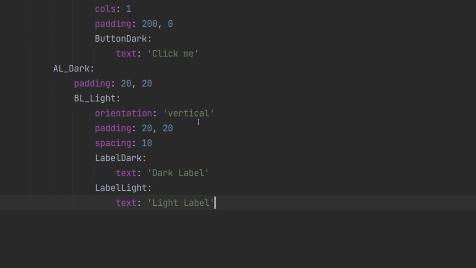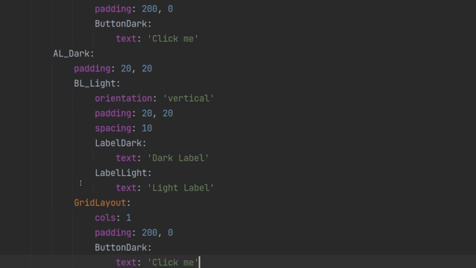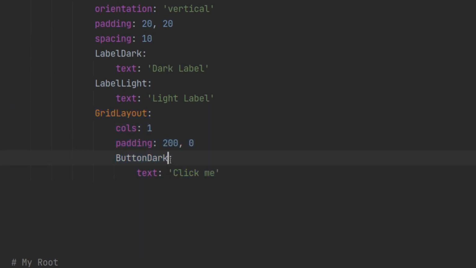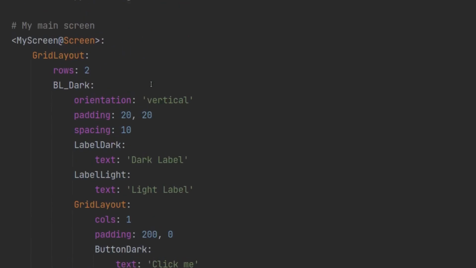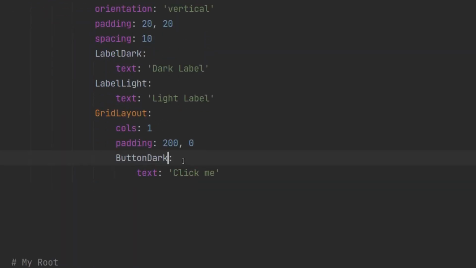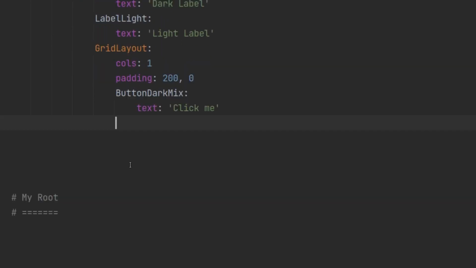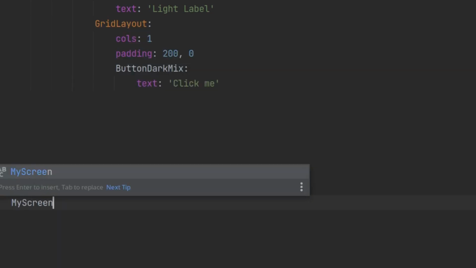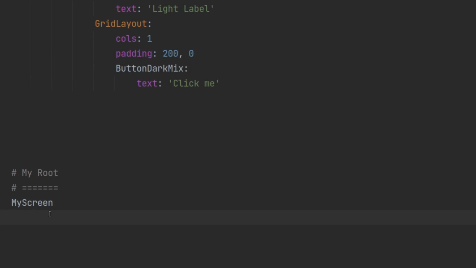And then we're going to do the same thing with the button. So I'm just going to copy this grid layout. I want to make sure I indent this correctly though. Right, so the grid layout needs to be at the same level as the labels, one column, but instead of the button dark, I'm going to use the mix one, and I call that, I think, just button dark mix. Yep, button dark mix. Right, so all that's left to do then is to set my screen as the root.